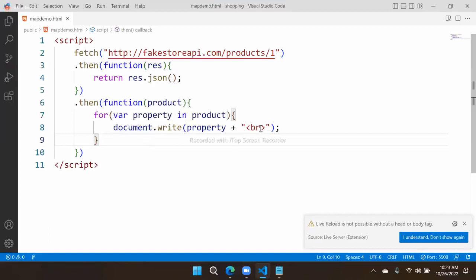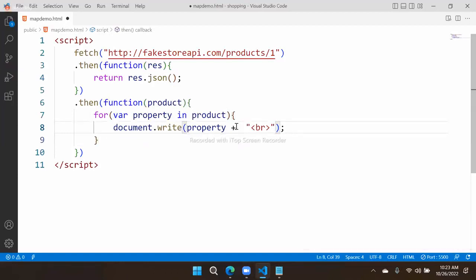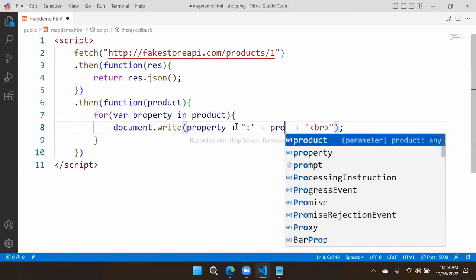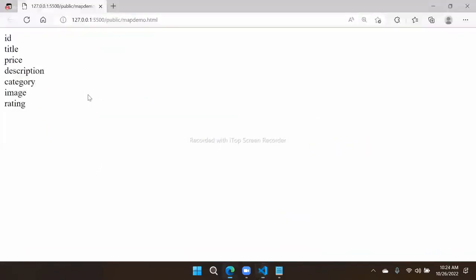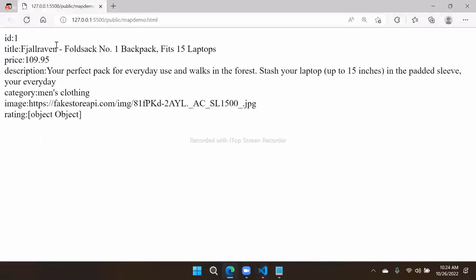If you want to read every value also, then what you do, plus, I will put a hyphen or a simple colon. And again, I want to print here. So what is it? Product of property. And it will return the value also. It will return the values also.